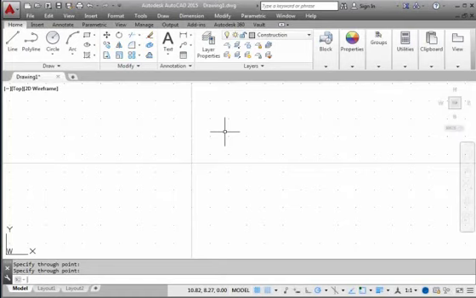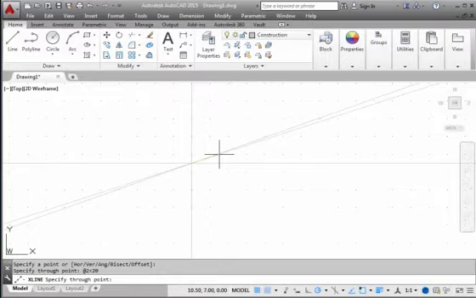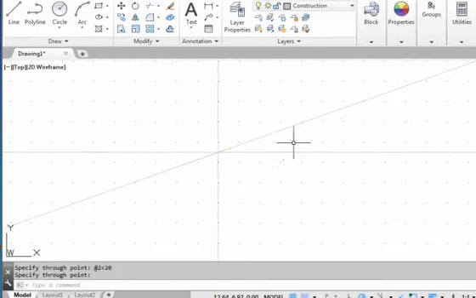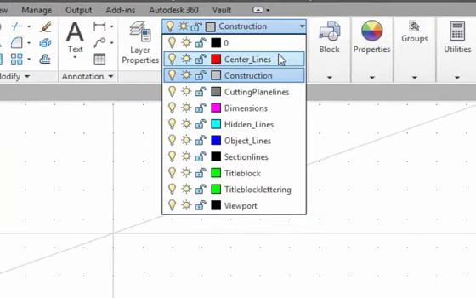Repeat the construction line command. Click on the intersection of the 2 existing lines to attach the first endpoint, and enter angle 20. The length we entered doesn't really matter, as AutoCAD's construction lines extend to infinity. So this line is exactly at a 20-degree angle measured from horizontal. In the Layer Control toolbar, set the center lines layer as the current layer.